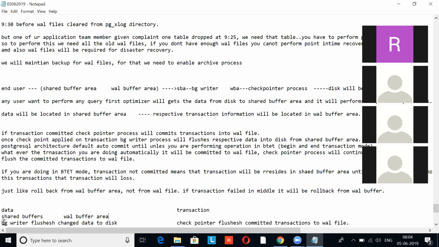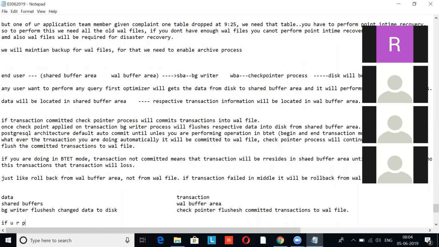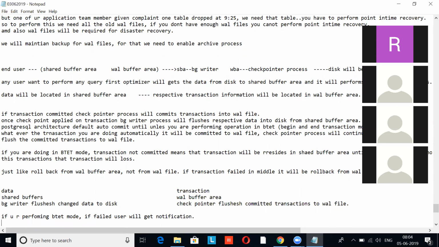When the transaction rolls back, the user will get notified. Rollback means, if you are performing in BTET mode and it fails, the user will get a notification. At the same time, if you are using synchronous replication and the transaction fails, the user will get a notification.